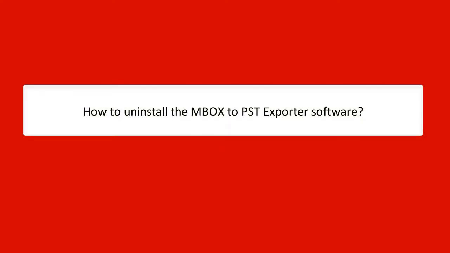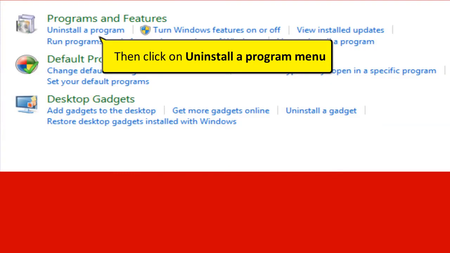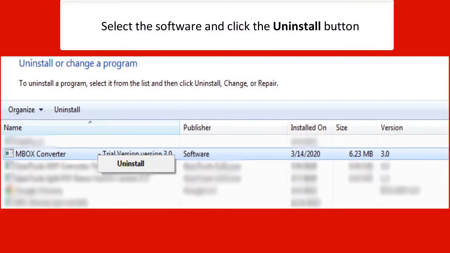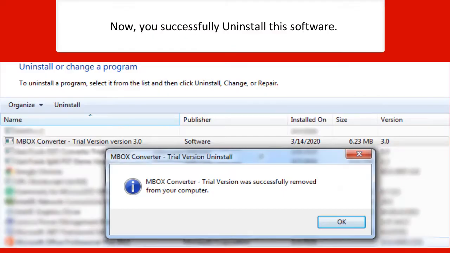How to uninstall the MBOX to PST Exporter software. When you open Control Panel, then click on the Programs icon. Then click on Uninstall a Program menu. Select the software and click the Uninstall button. Choose Yes for uninstalling software. Now, you successfully uninstall this software.